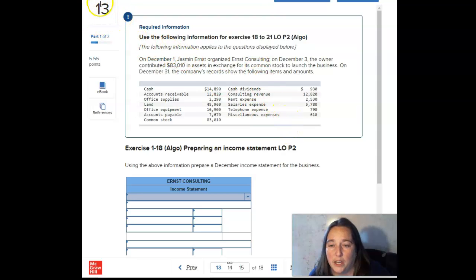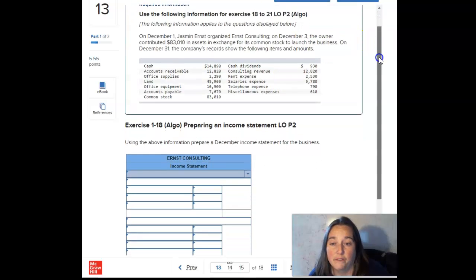This is problem 13 right here. For all of the stuff for 13, 14, and 15, we're going to be using the same information. So right here at the top of the question, it gives you the information that applies to those 3 questions. On December 1st, Yasmin Ernst organized Ernst Consulting. On December 3rd, the owner contributed $83,010 in assets in exchange for its common stock to launch the business. On December 31st, the company's records show the following items and amounts. And then we have a chart here that gives us the information about the company at the end of December.